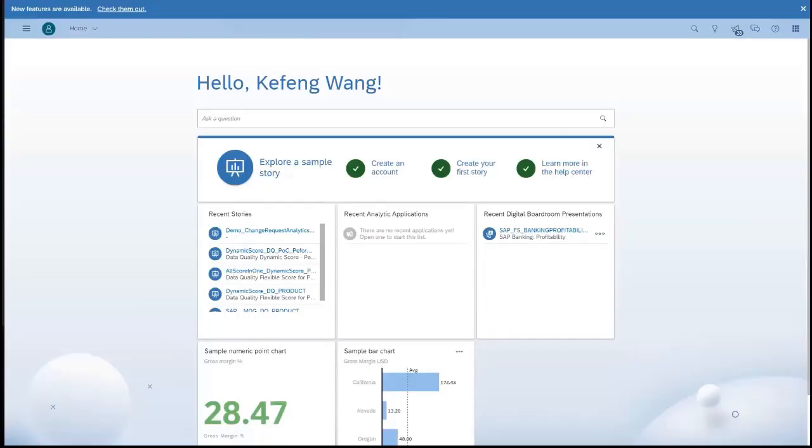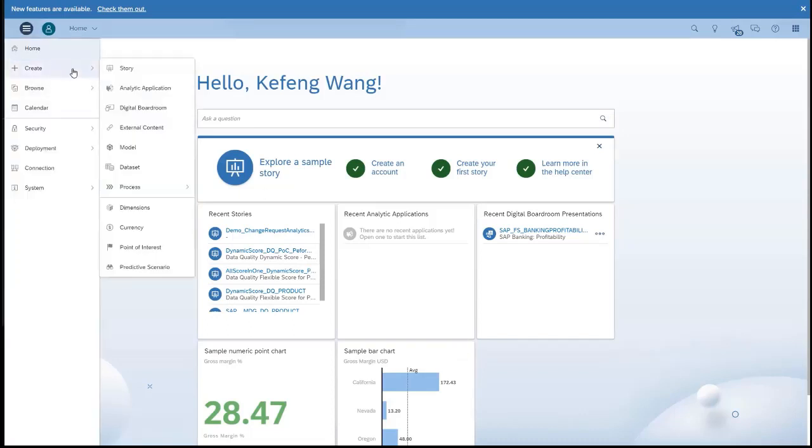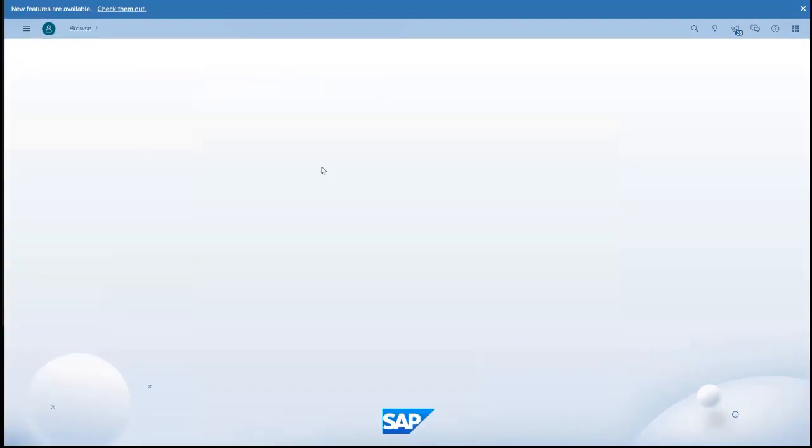Yeah, because that's important. So now it's finished in the backend, and we come to the SAC tenant, SAP Analytics Cloud. Firstly, we need to create some model to access the data. In SAC, because this is a completely different environment, it's not S4 anymore. This is a cloud environment.